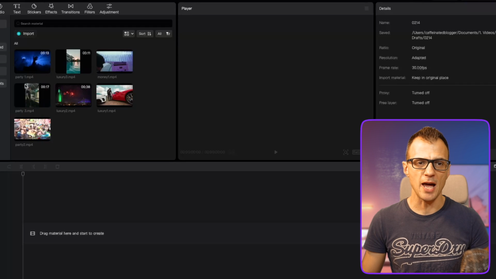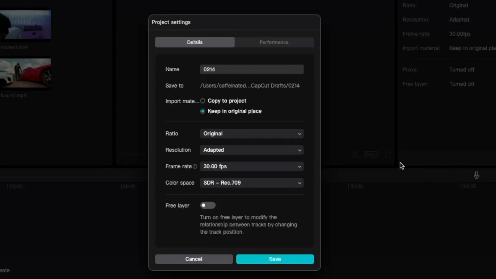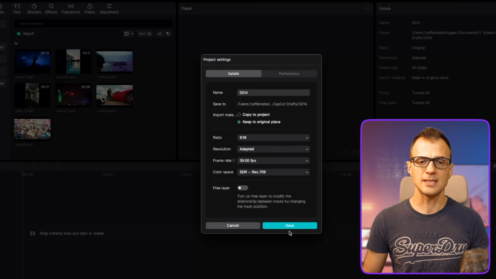Okay, so we've imported our videos. Let's just start arranging them. First let's edit these settings. We need to make sure that the project is vertical like a YouTube Shorts video. So we can click this modify button and under ratio, let's choose 9:16. We can leave all the other settings as is.